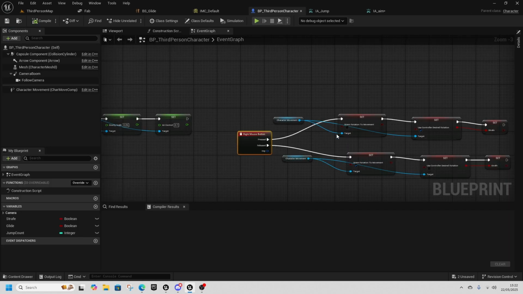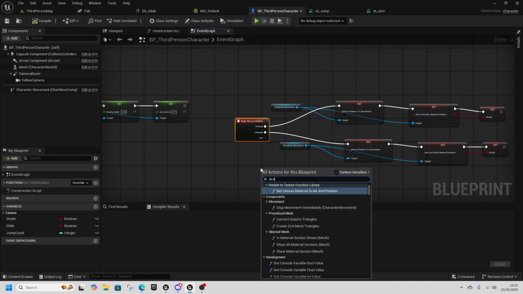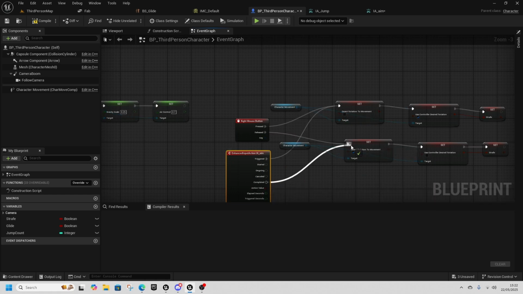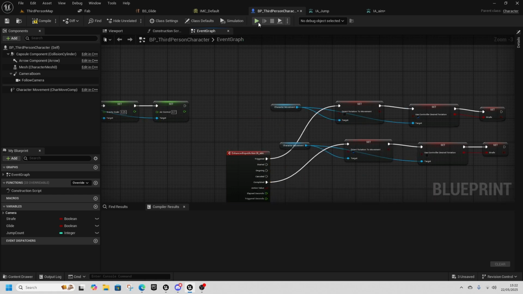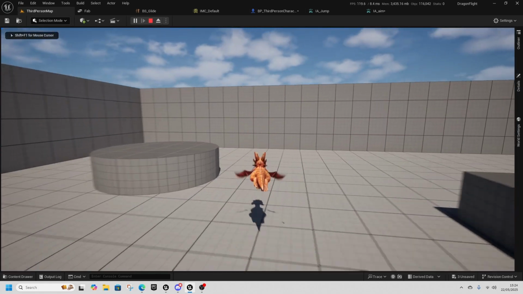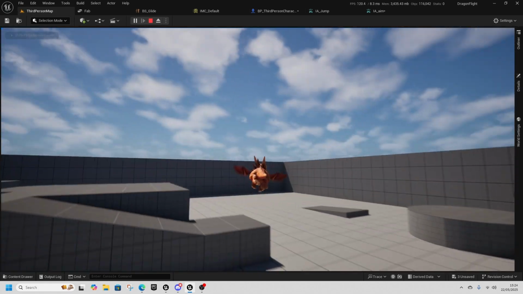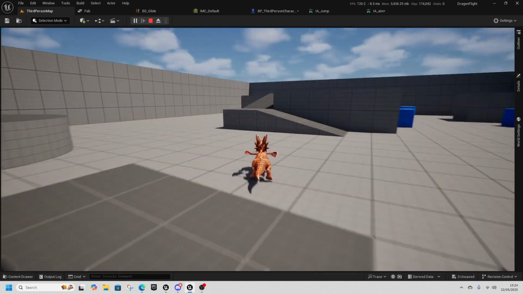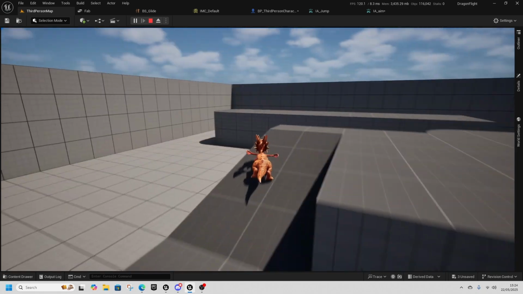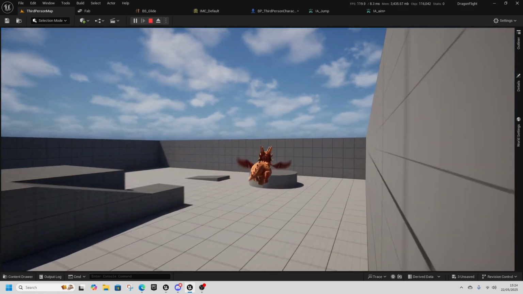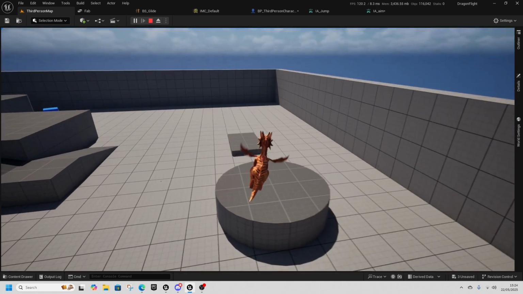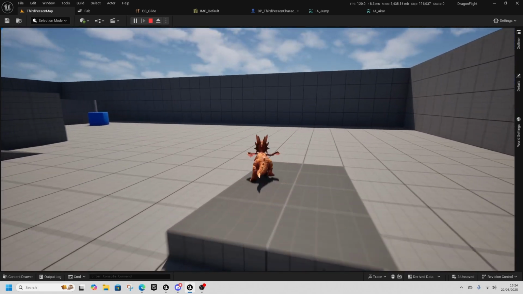So now we can go back to BP third person, we can type in IA aim, and we can get triggered. And now we can jump, we can go into our flight mode, and we can press space to go to our glide. We glide and land, and then we can jump again. And if we hold the right mouse button, we can strafe and go into our glide as well.